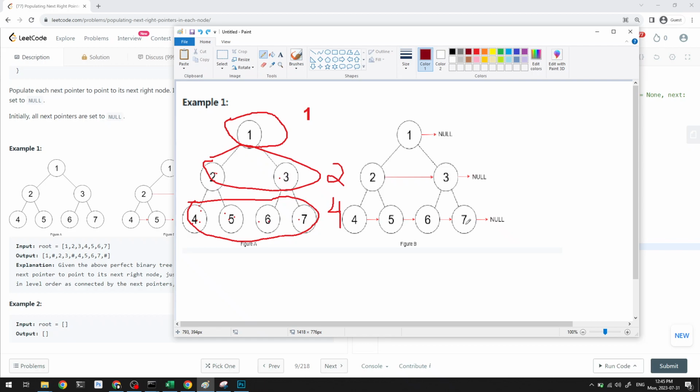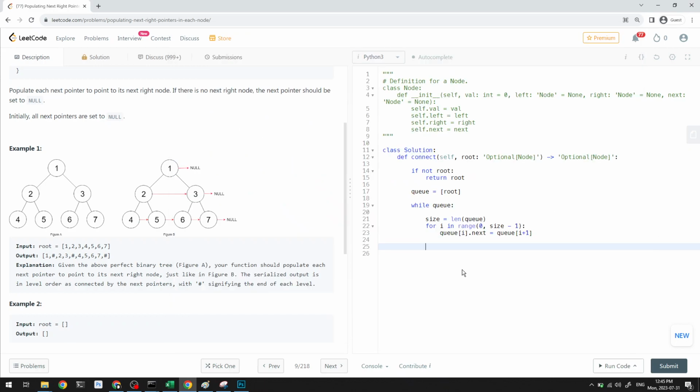But now we need to add the root's children. So what I can do now is I can actually go through the queue again. And this time I will consider all of the elements in the queue. And basically I will add their children.